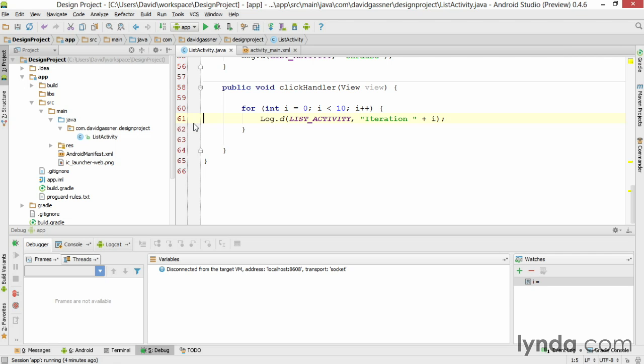So those are some tips about getting started with the Android Studio Debugger. Again, it's based on what's available with IntelliJ IDEA, which already had a powerful Java debugging capability. Android Studio inherits those abilities and lets you debug your applications quickly and easily.